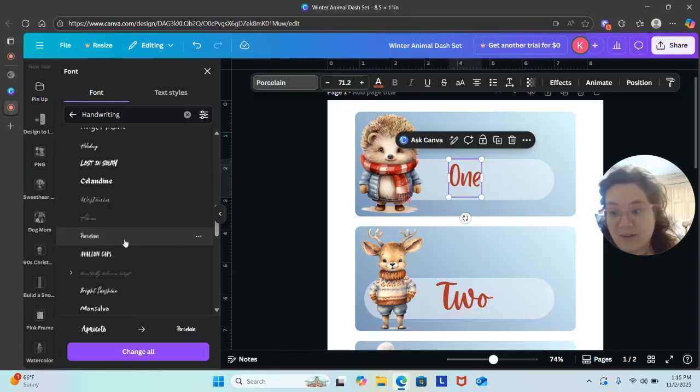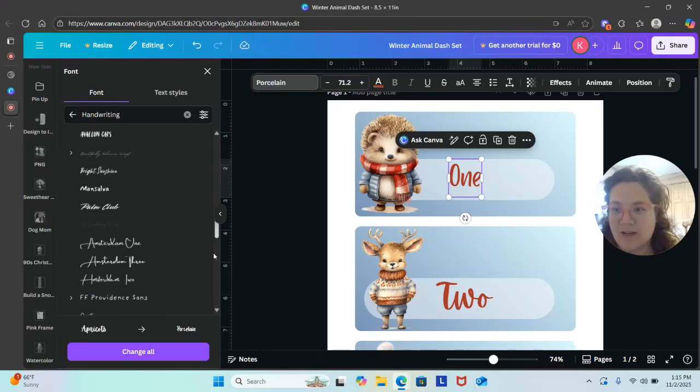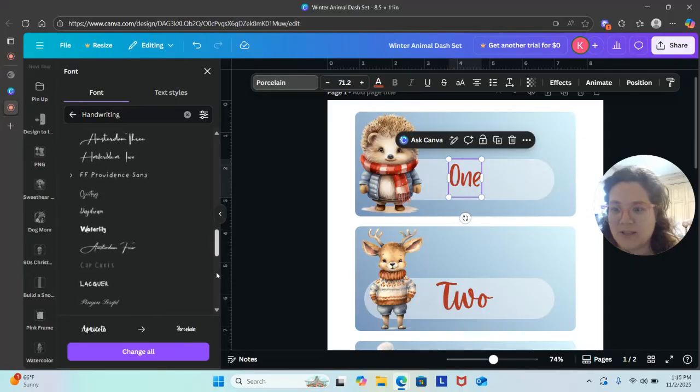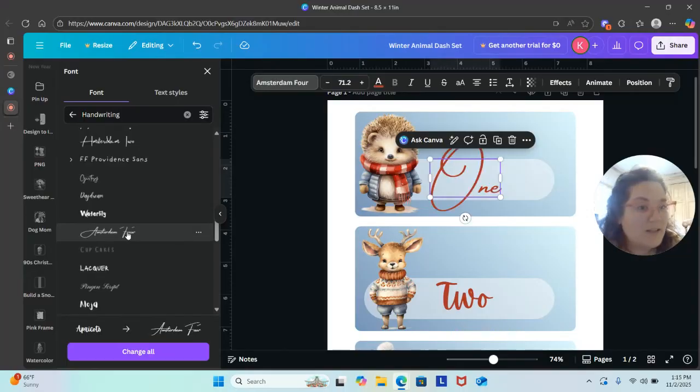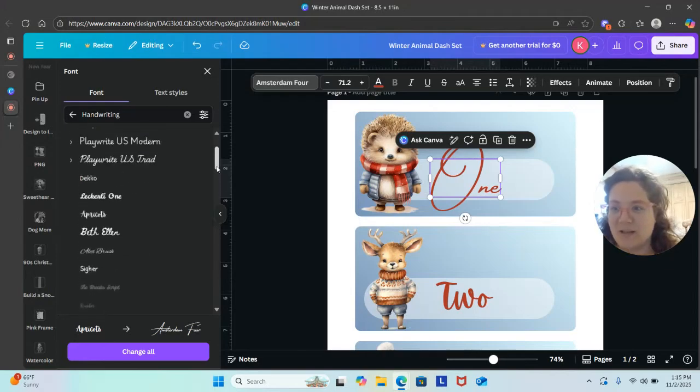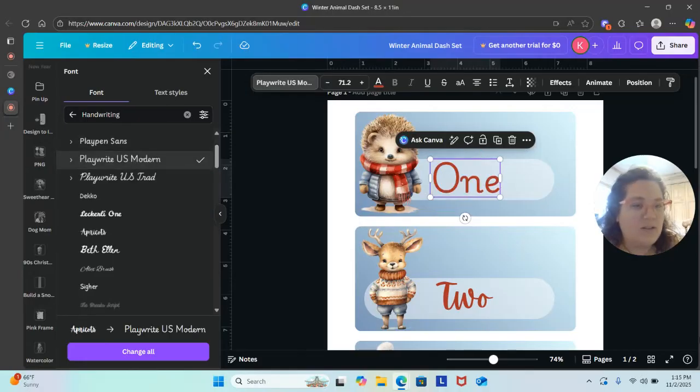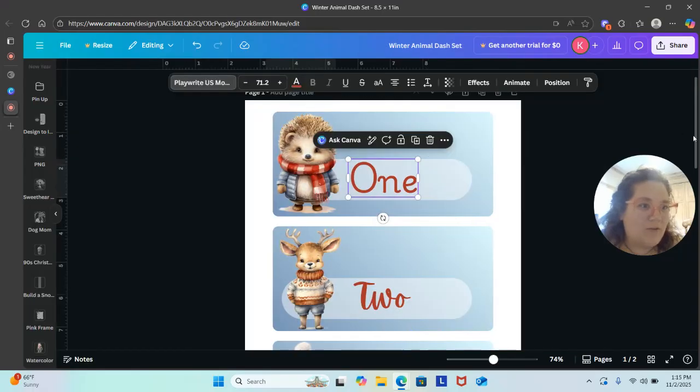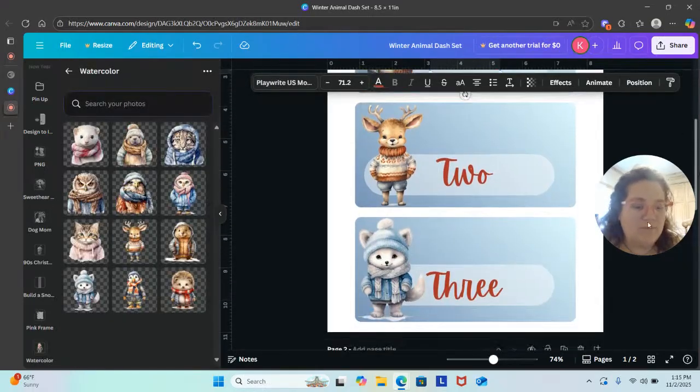I like this font. Let's see. Sorry if you guys can hear my washing machine running. This one is very fancy. I kind of like that, but I don't think for this situation. Okay, so let's go back because I think I really liked this one. I think it fits well for the theme.